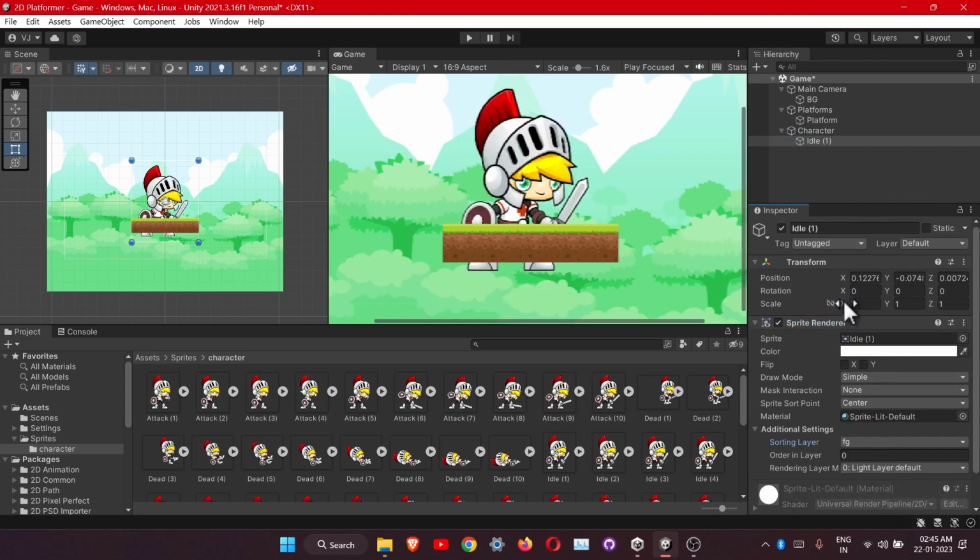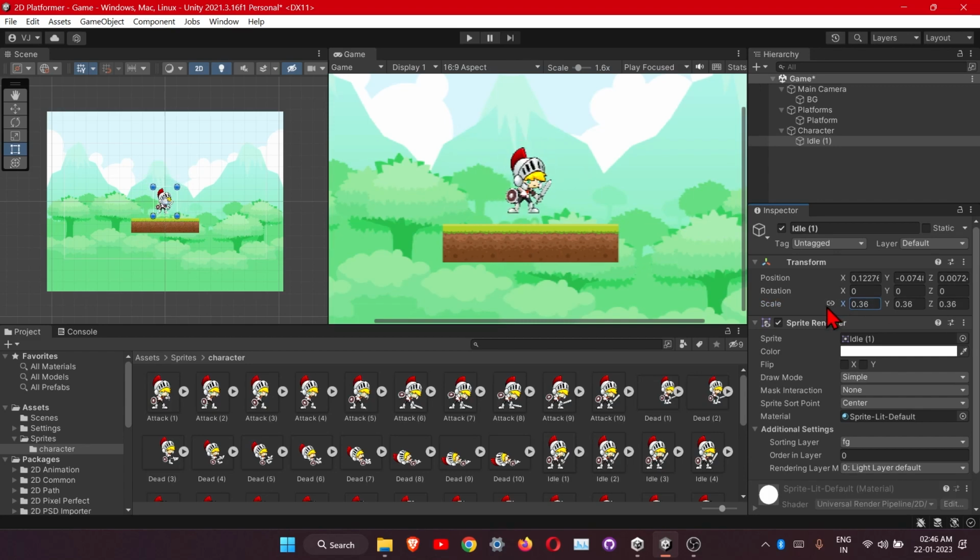So let's scale it down. Click on this small icon here to enable the link between the 3 axes here. So let's scale down. I think 0.5 will look good. Let's make the position 0. So it's looking good.